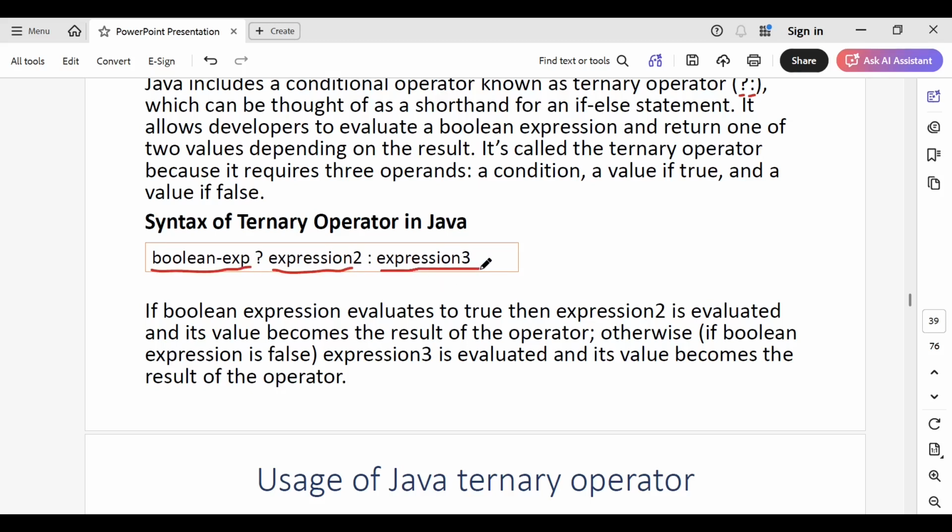So this is the syntax of the ternary operator in Java, where you will have a Boolean expression, then a question mark, then some expression, then a colon, then another expression. So if this Boolean expression evaluates to true, then expression 2 is evaluated and that value becomes the result of this operator. If this is false, then expression 3 is evaluated and that value becomes the result of the operator.